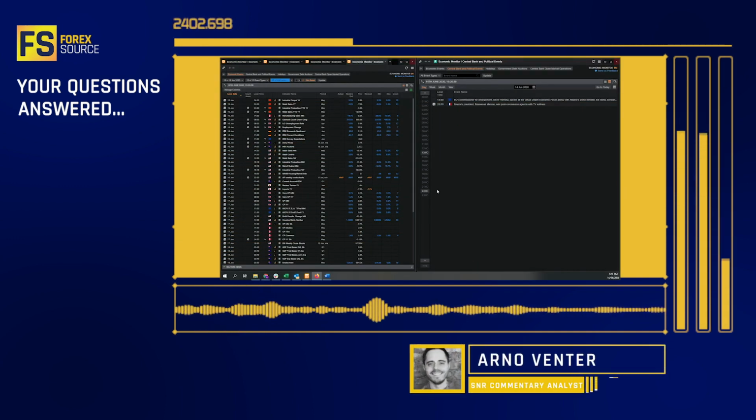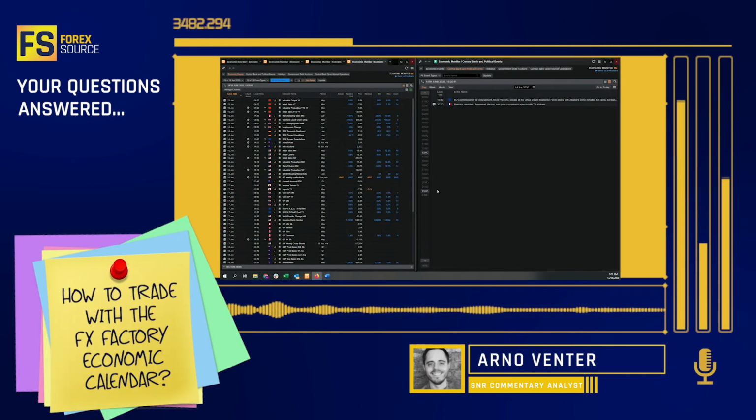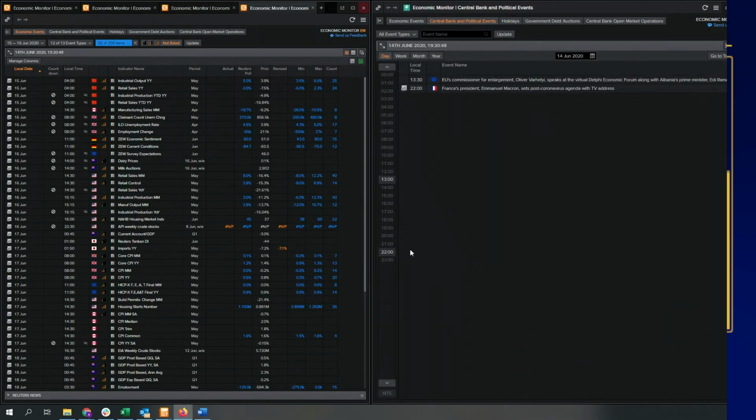We have a subscriber here saying that they're not using something like Metastock Zenith for their economic calendar like we do, which is this one over here. But they are using the Forex Factory calendar and wanted to know whether the calendar was okay to use and how they can get the most from it. So thanks for the question. And yes, you can certainly use the Forex Factory calendar.